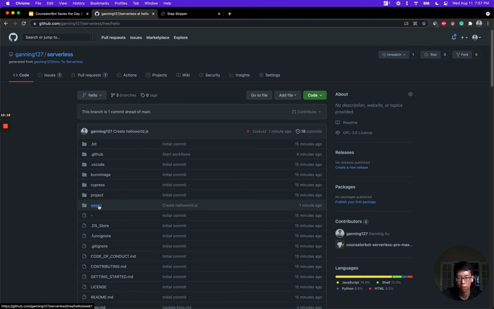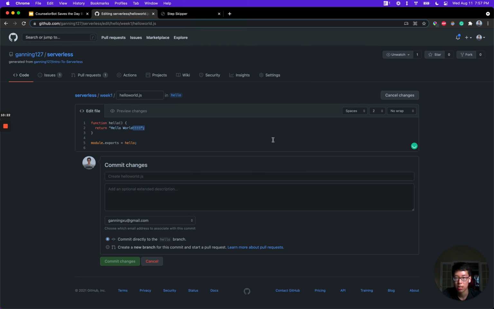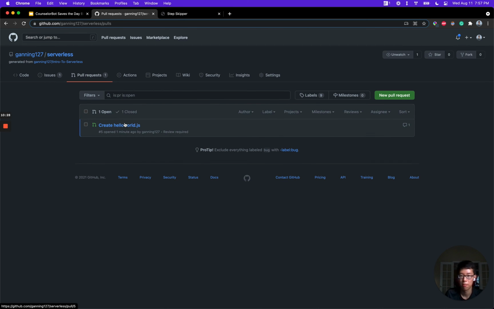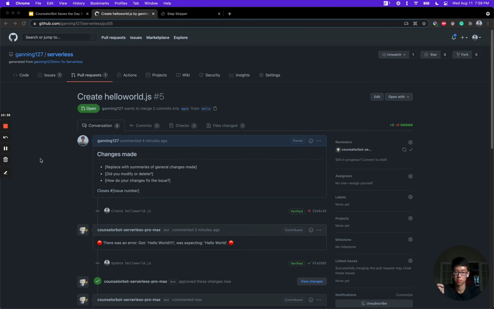So if we go back in the hello branch, go under week 1 hello world.js, and just delete all of those exclamation points so that this is what the bot wants, we can commit these changes again. Once that happens, the bot will check our code again, right? So you can see another yellow dot there, and this process will take another 30 seconds because the bot is running its tests.